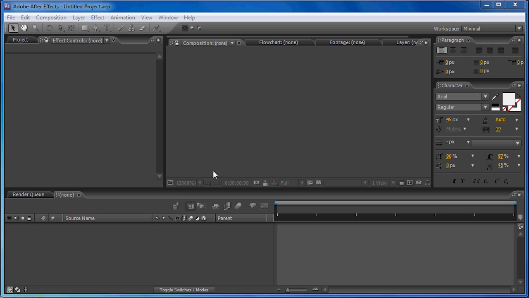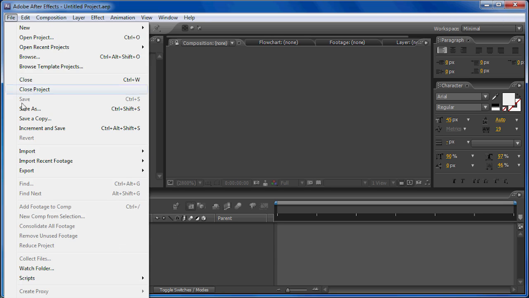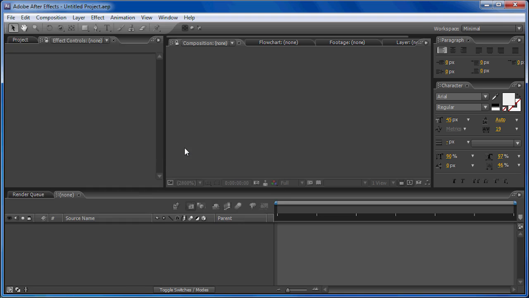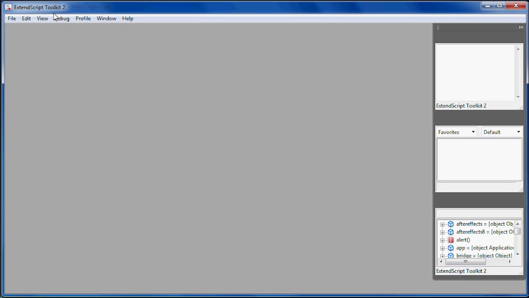So let's get started. Now here we are in After Effects, and we're not really going to be working too much in here in this first tutorial, but I just want to show you how to open up the script editor. What you want to do is go to File, and down to Scripts, and you want to go to Open Script Editor. And this is going to open up the Extend Script Toolkit, and you might have a different version depending on what version of After Effects you're working with.